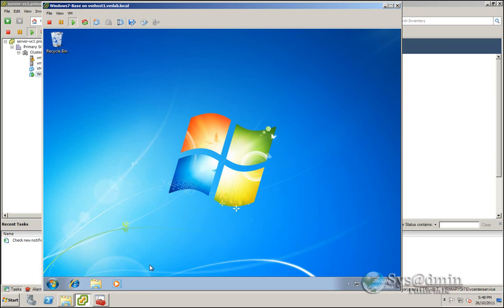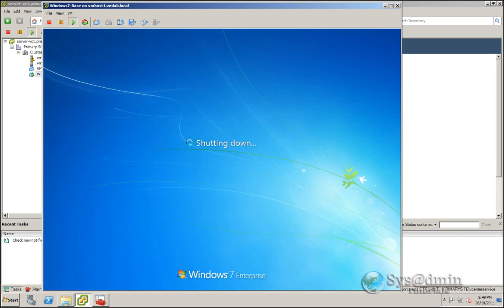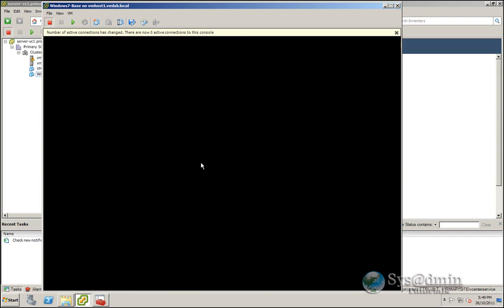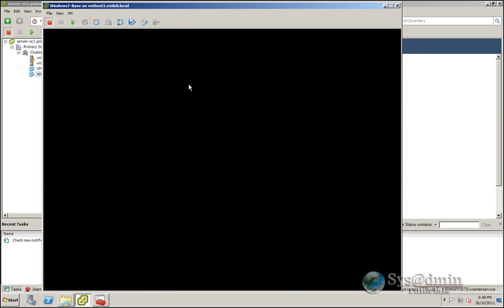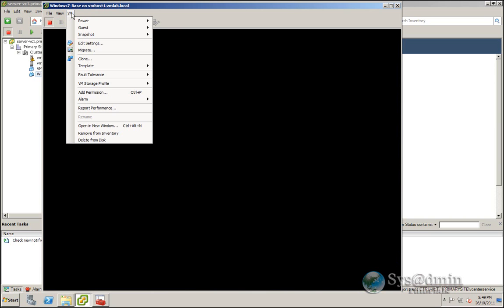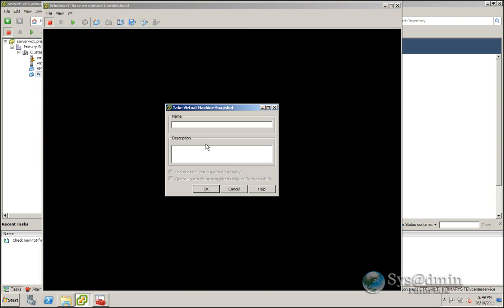And now let's shut down our workstation. What we're going to be doing is creating a snapshot, and with that snapshot we'll be creating linked clones. So our Windows 7 machine has been shut down. Now I'm going to go to the VM menu and just take a snapshot, and let's just name it base snapshot.